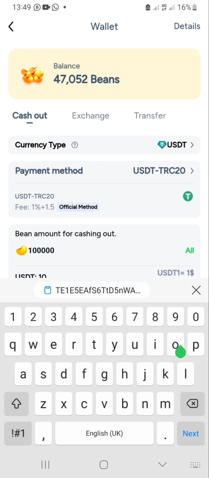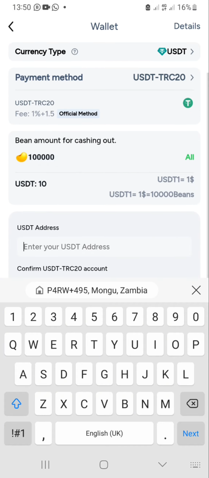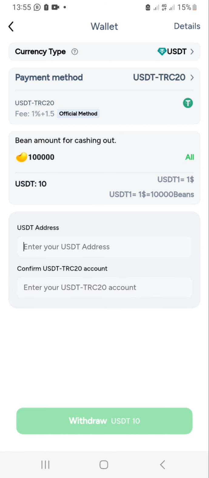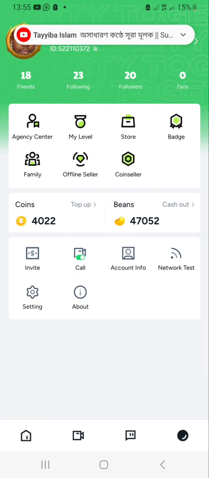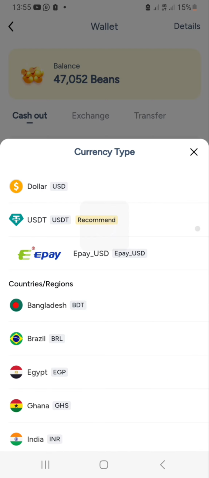Now I'm erasing that wallet address which I pasted in. That one was gotten from Yellow Card. Now if you want to use a different withdrawal method, you simply click cash out. And then if you want to use ePay, you simply click ePay.